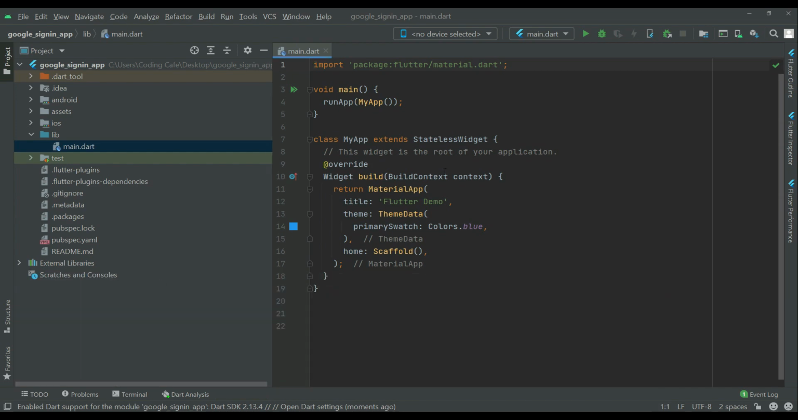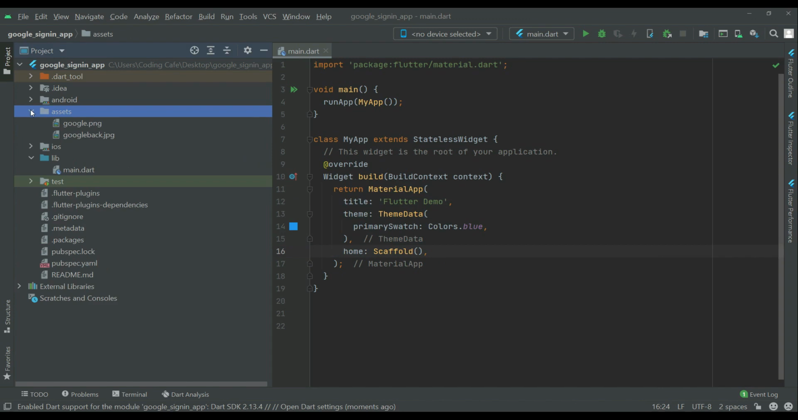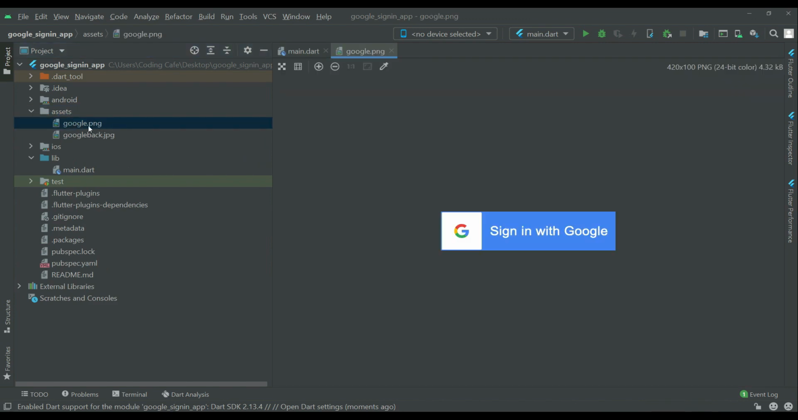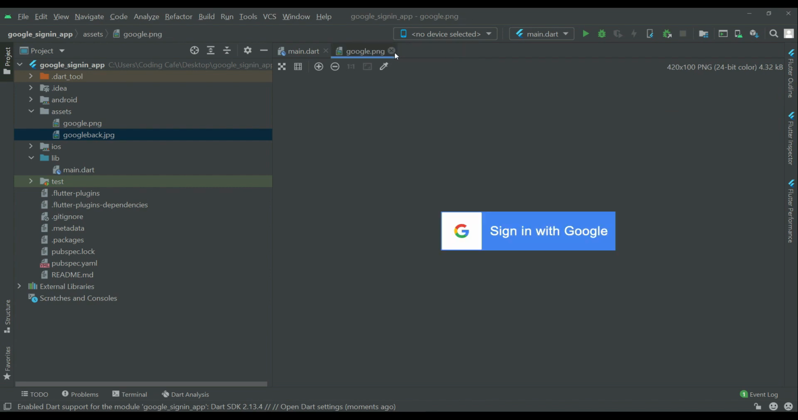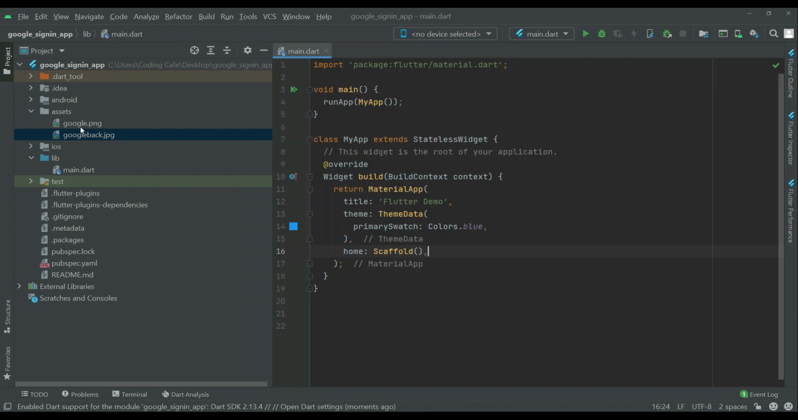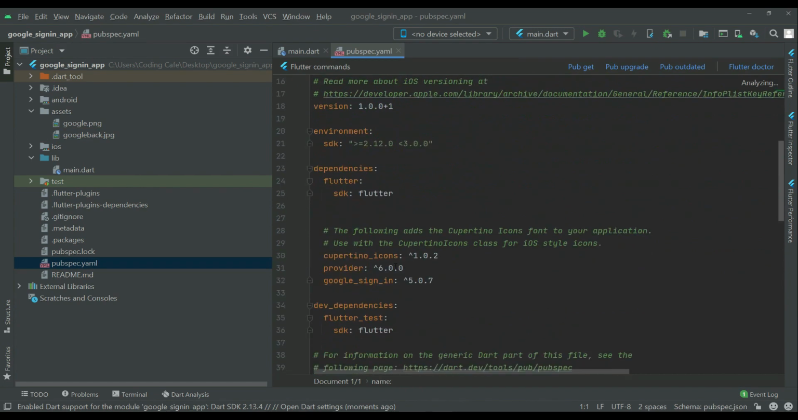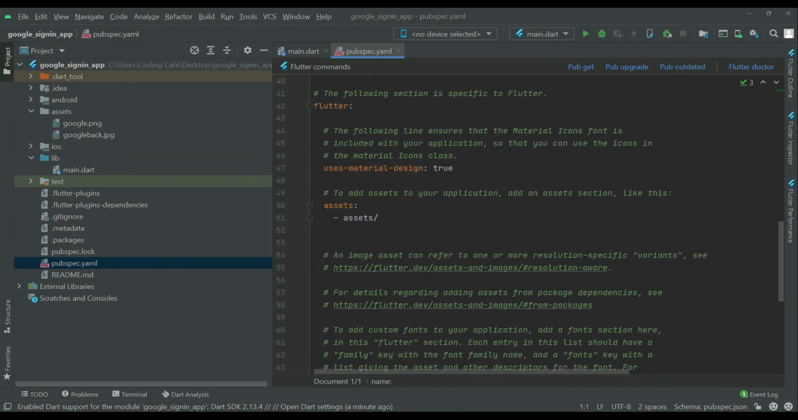Now by default we have this simple default code. On home we have added this scaffold, and if you come here we have this assets folder which contain these two images, which is the google.png and googleback.jpg. We have already added these two images in this project. Also in the pubspec.yaml we have provided the path. If you scroll here, we have added our assets folder path, as you can see here.